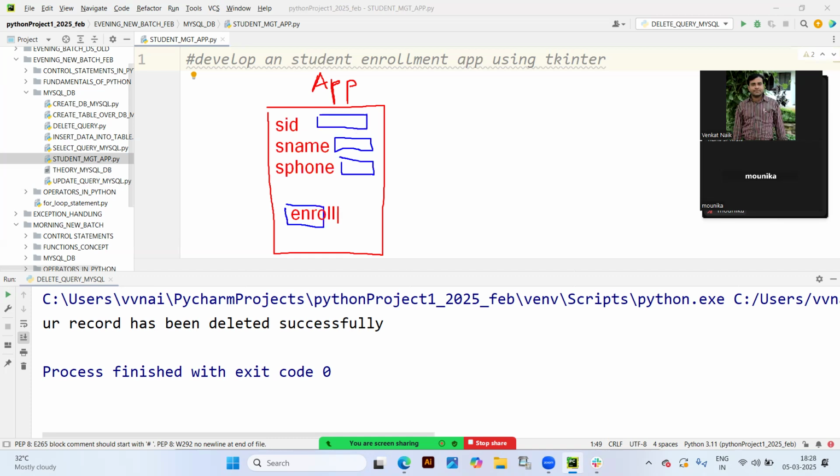If you click on enroll, whatever student details you have supplied will directly be stored into the desired database in a desired table. Yes or no? So whenever you click the enroll button, it will go to the MySQL database. This is the MySQL database. Yes or no?